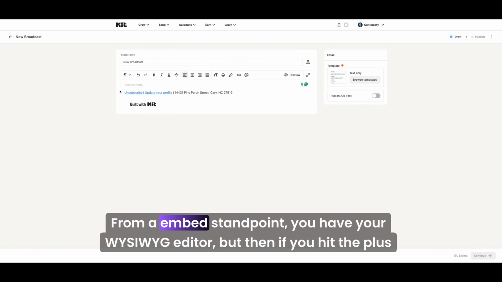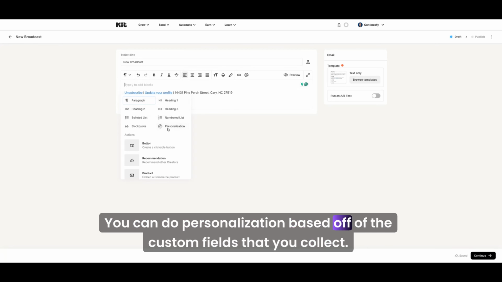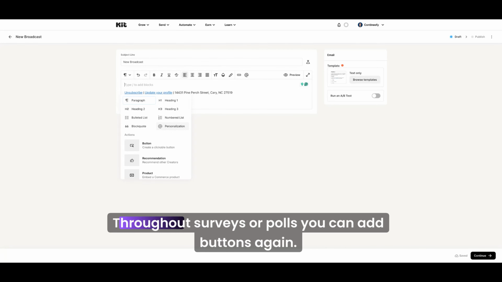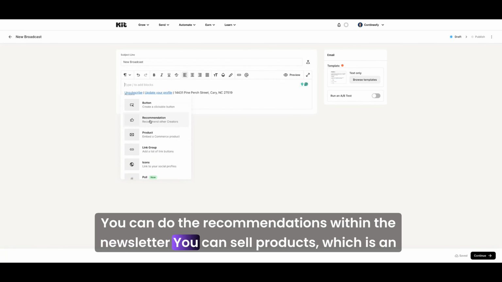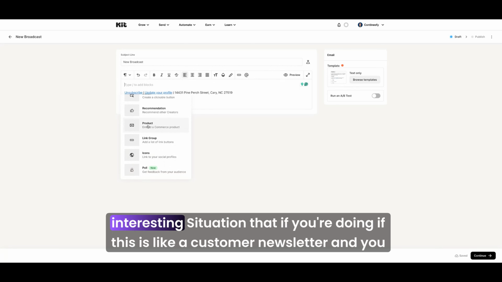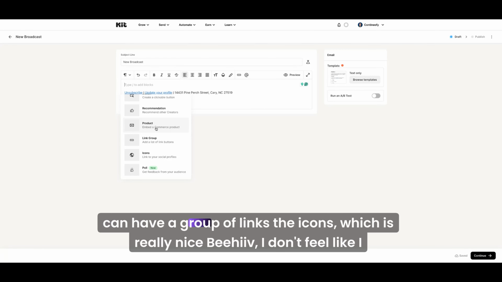From an embed standpoint, you have your WYSIWYG editor, but then if you hit the plus sign here, you'll be able to see that there's a few things that you can embed. You can do personalization based off of the custom fields that you collect throughout surveys or polls. You can add buttons. Again, you can do the recommendations within the newsletter. You can sell products, which is an interesting situation that if this is like a customer newsletter and you want to sell swag for your brand, you could sell your products right from your Kit. You can have a group of links, the icons, which is really nice.